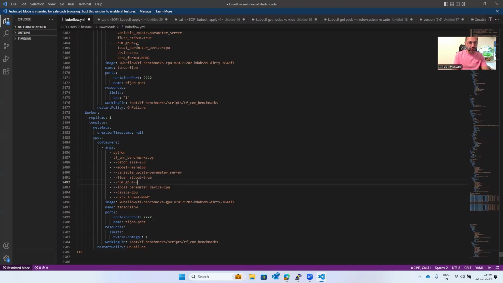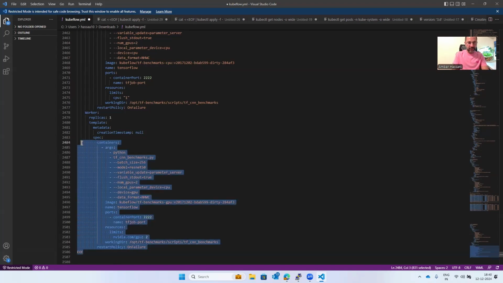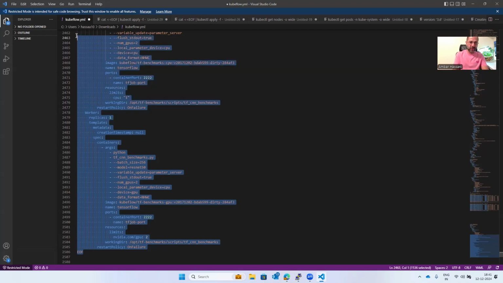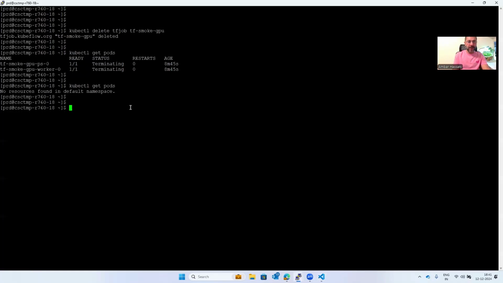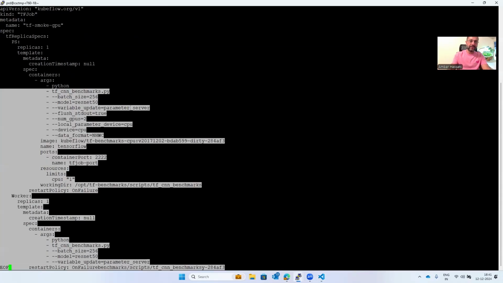So num GPUs is 2 here, num GPUs is 2, batch size is 256, everything else stays. The limits have to be updated to 2 also. I'm just making sure that we have everything intact now. Replica is 1, so we will have one replica. Let's try out this one. In the next example, we will anyway do a multi-node affair. Okay, we are now going to deploy this as a YAML.